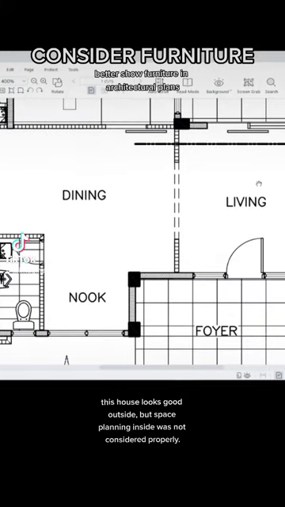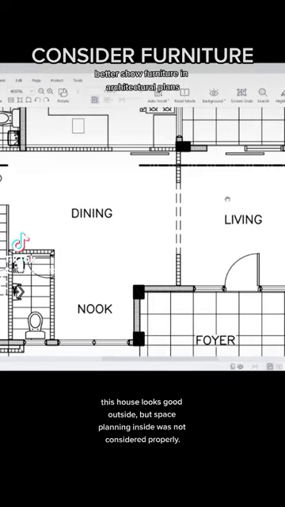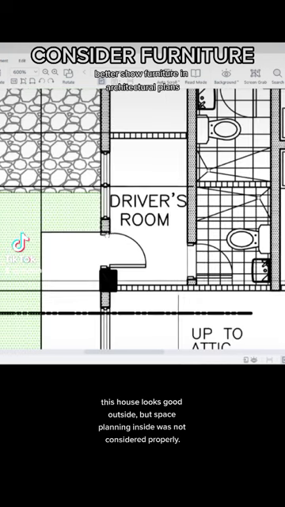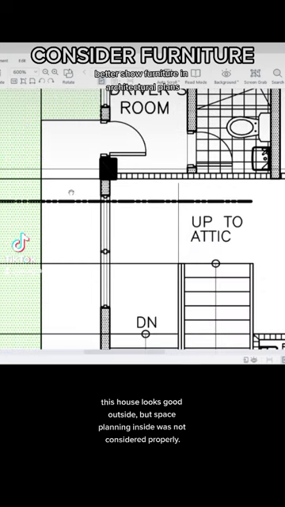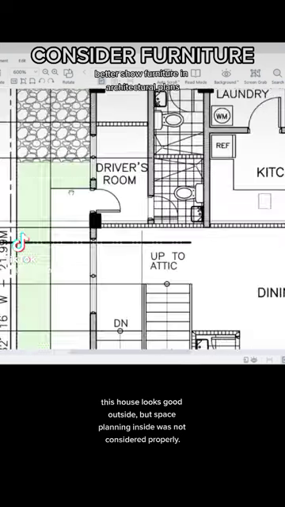But how will you actually lay out the furniture over here? Where can you place the television, right? How about in the driver's room? Look at the dimension. How about the dimension from this wall to that where we will place the bed? That's just like 1.8 or 1.7. So it will be actually blocking the door.